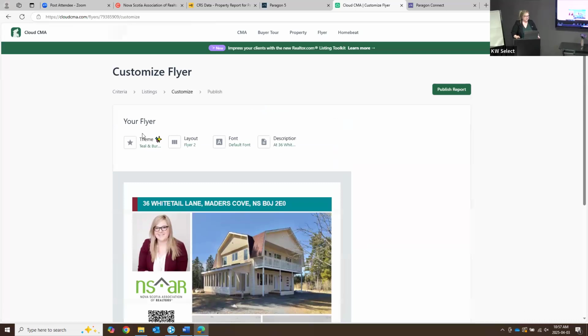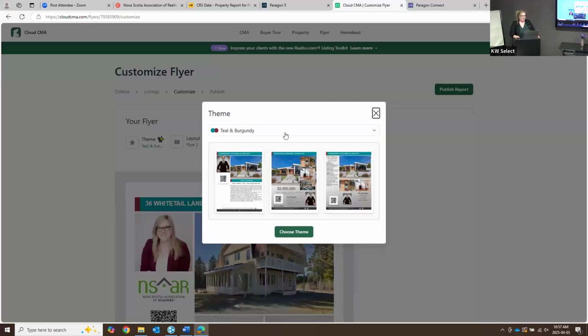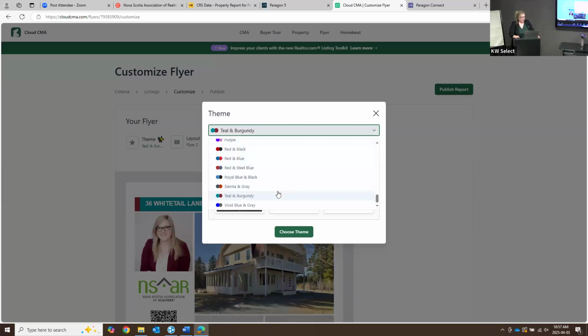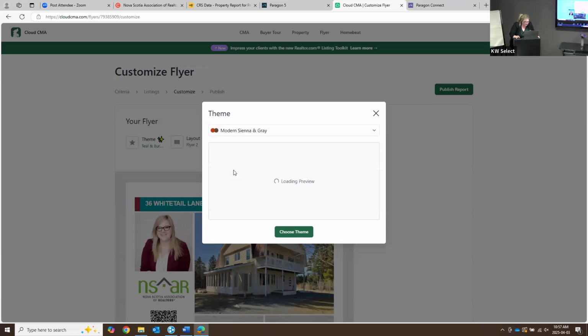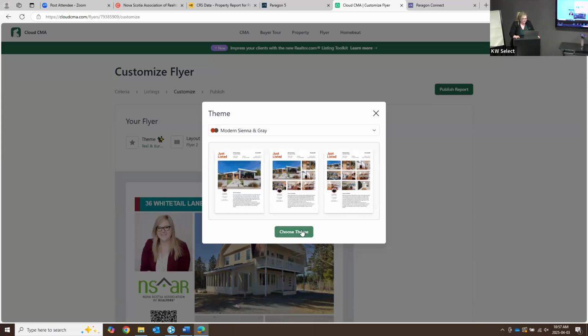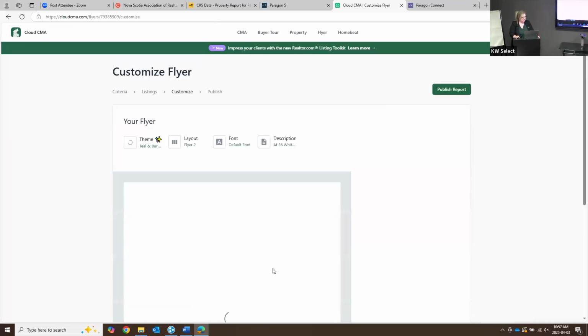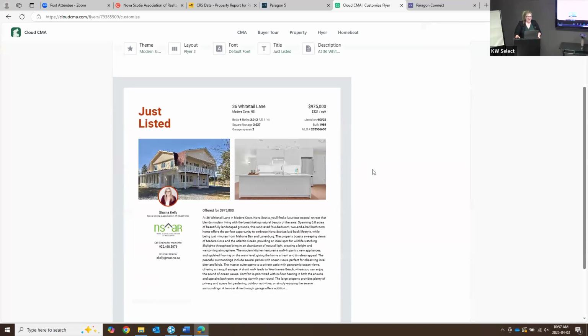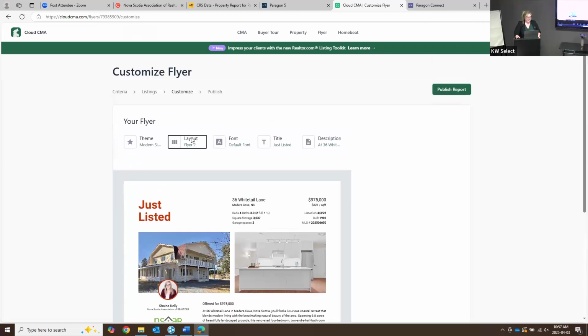And voila. So there's tons of different themes and layouts. Let's take a look at this together. So theme here, if I click theme, there's tons of different color schemes for me to choose from here. Let's do red and gray, would be nice for you guys. Pretty. KW Realty-esque. So that's going to add that theme for me.